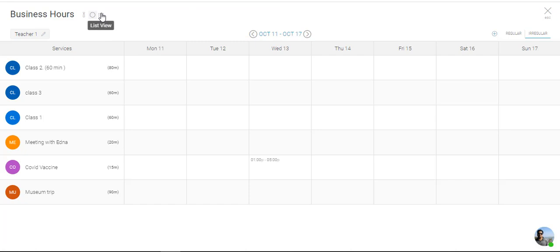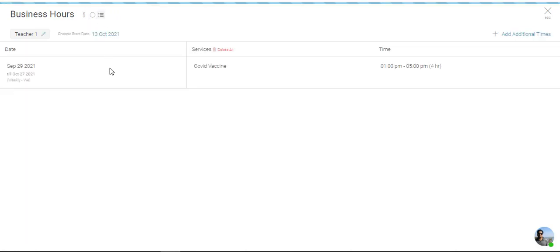Now the one next to that is the list view. When you click on that, it will show you any and all irregular hours for this particular staff member.